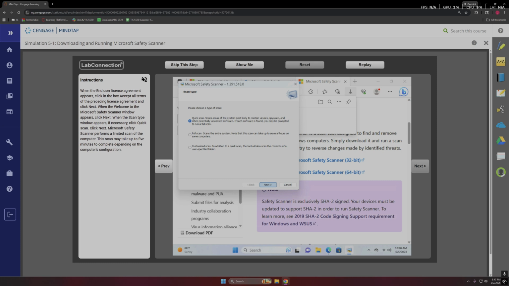So it says when the end user license agreement appears, click in the box accept all terms of the preceding license agreement, and then you're going to click next, which we did earlier. And then when the welcome to the Microsoft Safety Scanner window appears, we're going to click next, which we already did. And then when the scan type window appears, which we're in right now, if necessary, click quick scan.